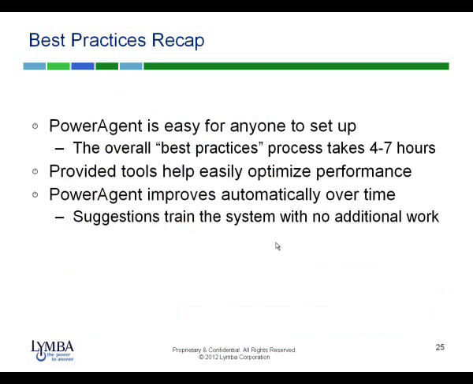It takes only about 4 to 7 hours, and that's setting up a system starting from a blank slate. And PowerAgent provides all of the tools to help optimize the performance. And as I mentioned earlier, this will actually improve over time as PowerAgent gets feedback automatically from agents when they're answering incoming support emails.